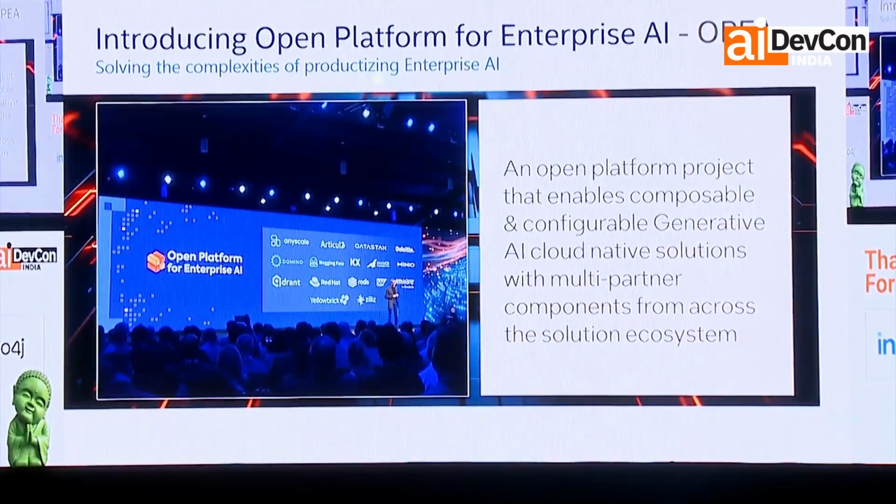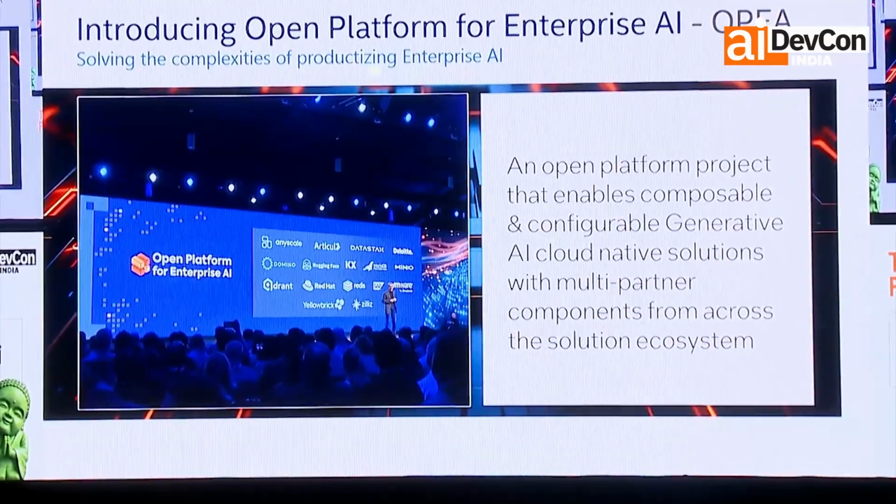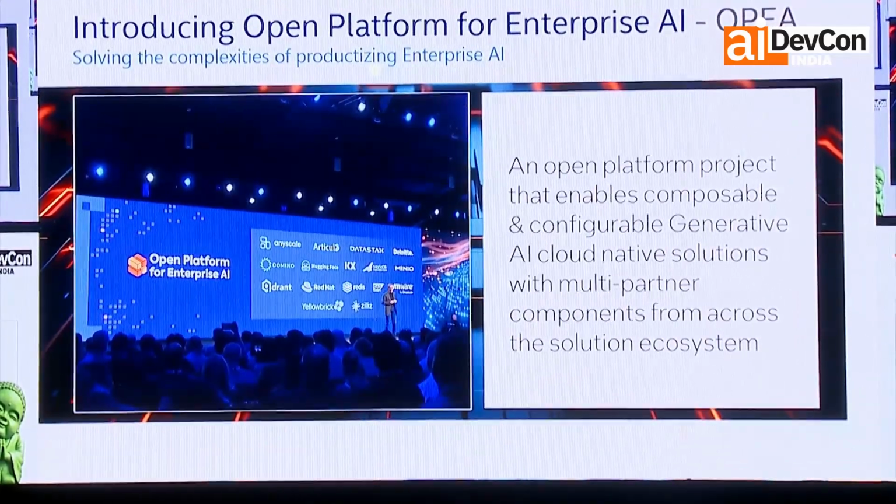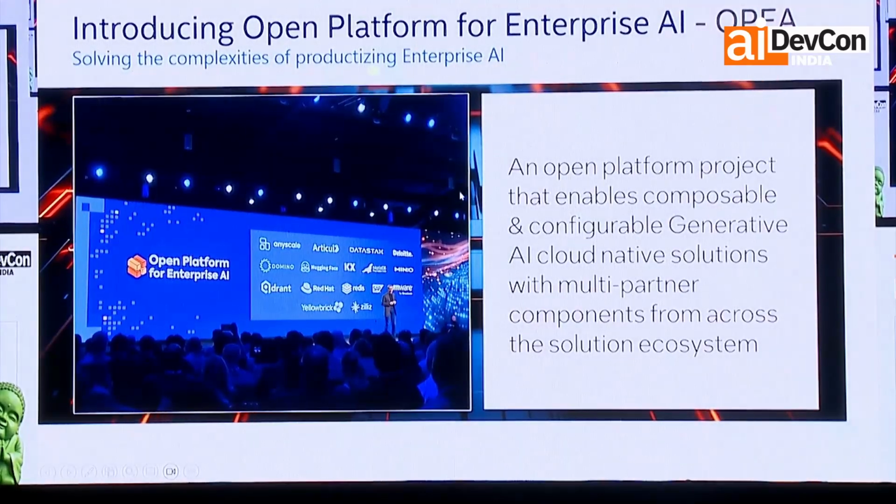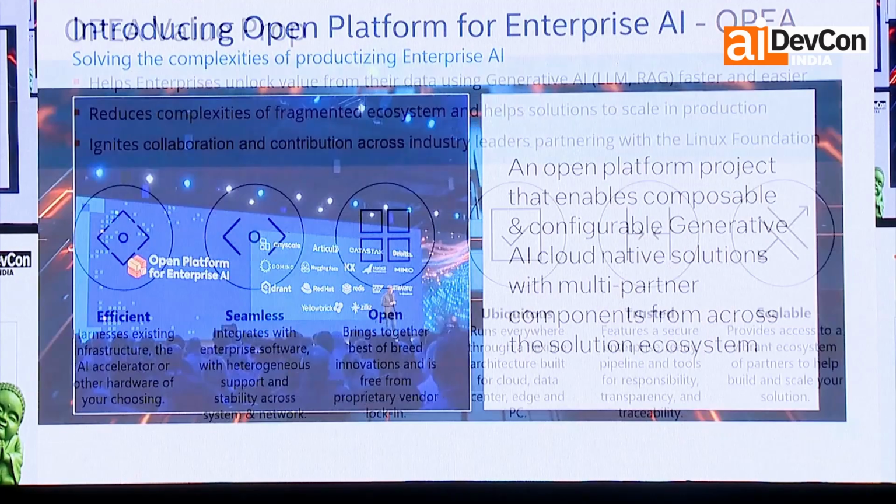To make it very simple, OPEA is solving the complexities of productizing the enterprise AI. That's what OPEA is all about. And it's an initiative by Linux Foundation with many other partners, including Intel.